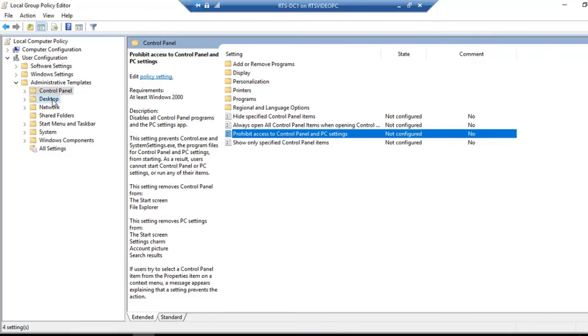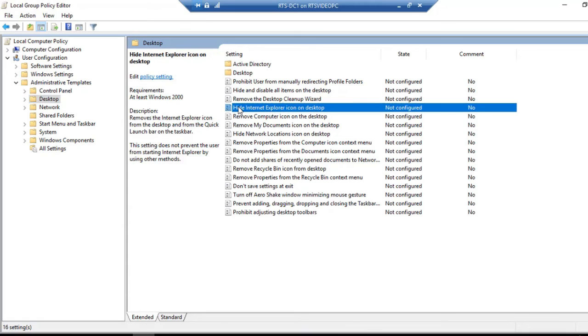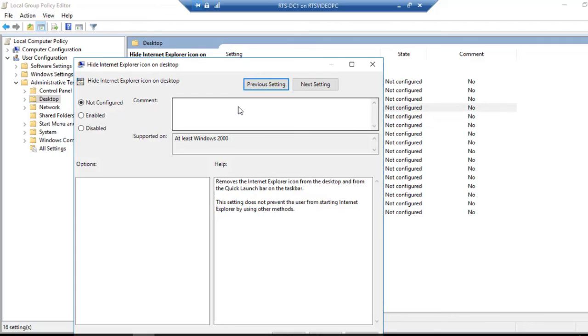Or if I go to the desktop settings, I could hide and disable all items on the desktop. I could hide Internet Explorer on the desktop. If I enable that setting, you would no longer have IE on the desktop, and you would not have the ability to directly add it back to your desktop. But again, these settings only apply to the one machine I'm actually on. It's not extremely common that I would want to define settings at that level, because it would still require me to configure each computer.